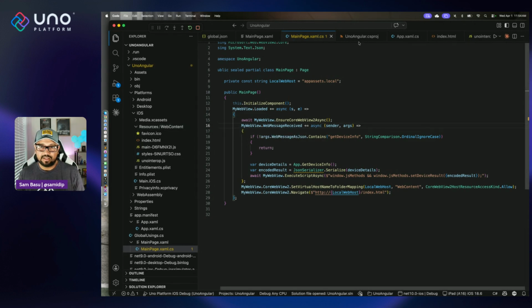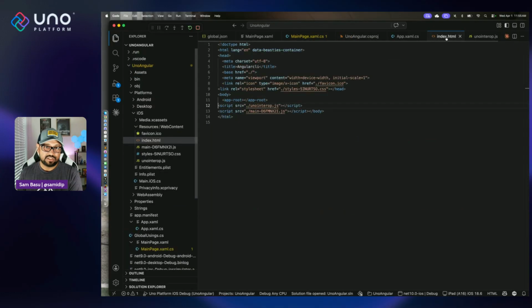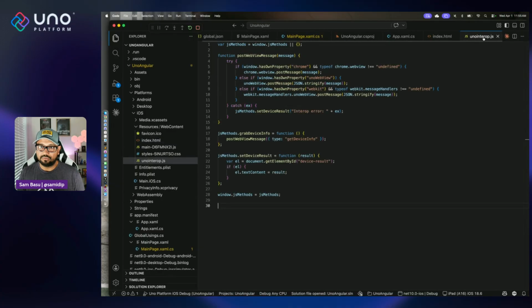With that, I have also included in my csproj this little Microsoft JS interop. This helps with the C# and JavaScript communications. It's nice. And then if I look at my index.html, this is exactly what my Angular index.html looks like. No surprises here. I'm referencing style sheets and JavaScript. I am including a little bit of Uno interop.js here. So this is essentially what is pointing the JavaScript to invoke my C# function.